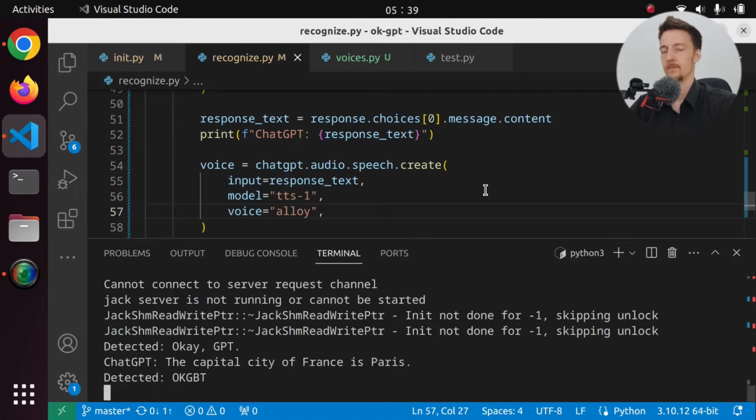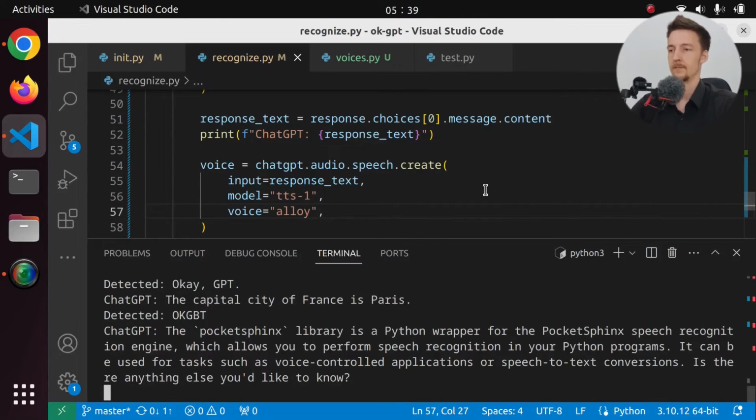Just a moment. The Pocket Sphinx library is a Python wrapper for the Pocket Sphinx speech recognition engine, which allows you to perform speech recognition in your Python programs. It can be used for tasks such as voice-controlled applications or speech-to-text conversions. Is there anything else you'd like to know?